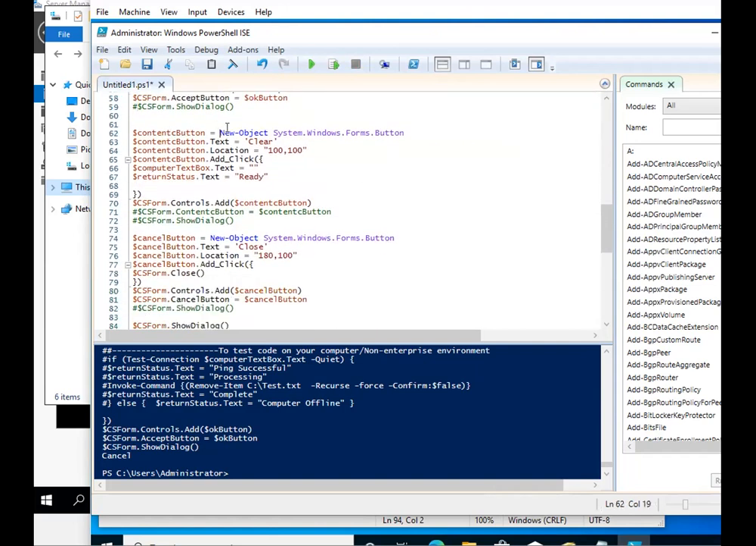So here you have a new object button. It's creating a button. This button is going to be called content C button, for content clear button. That's the name of the variable. Again, this is the object. This is equal to the variable that we've created. And from now on, we're going to reference that variable. That variable has properties. And it's going to say text clear for the button. Location is going to be 100, 100. And once it's clicked, it's going to do whatever's within this parentheses and curly bracket there.